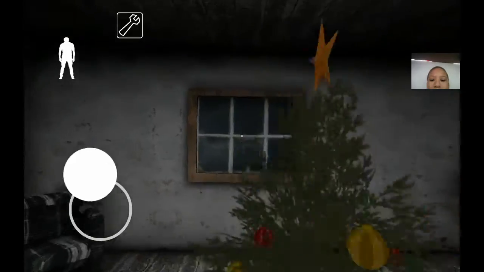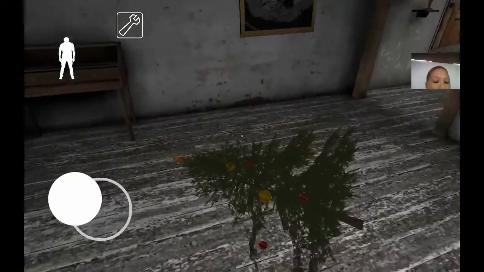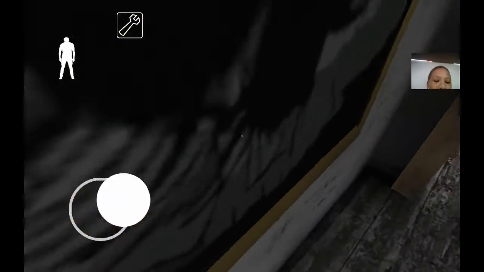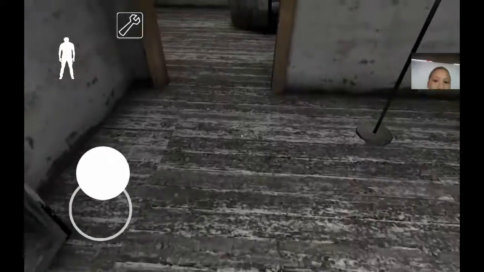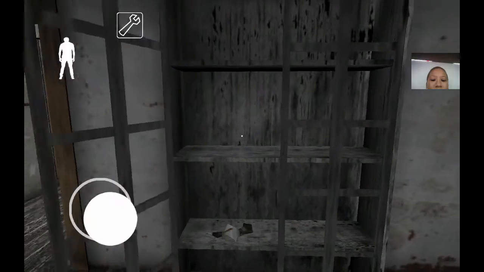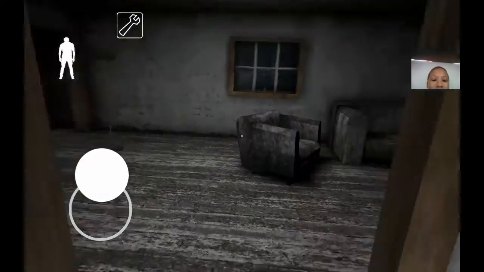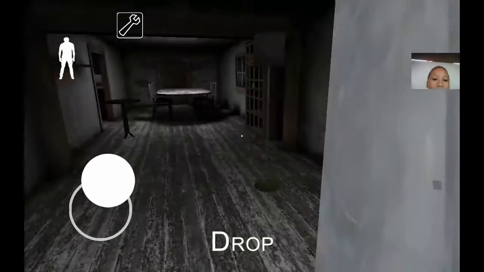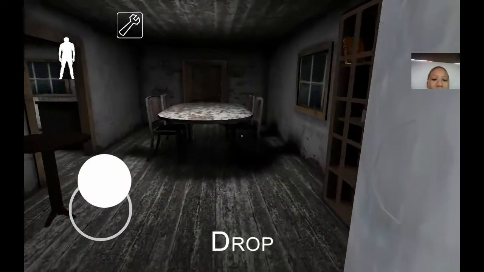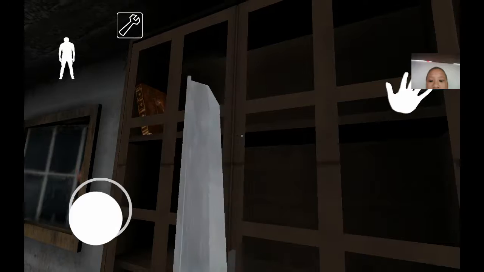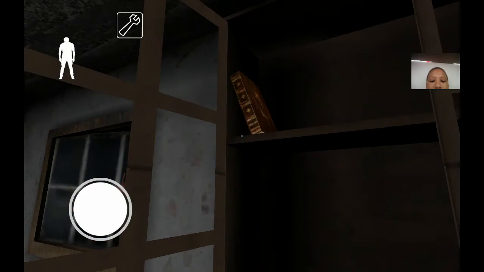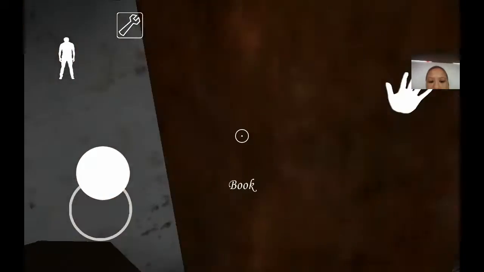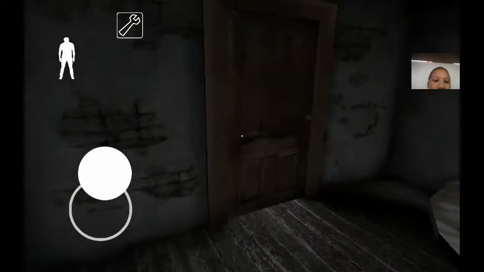Is this a Christmas tree? I'll just take down Granny's Christmas tree. Granny actually celebrates Christmas, okay? Okay, let's collect the engine part. What was this? A book? Can we read it? No, it has no use. Ew.